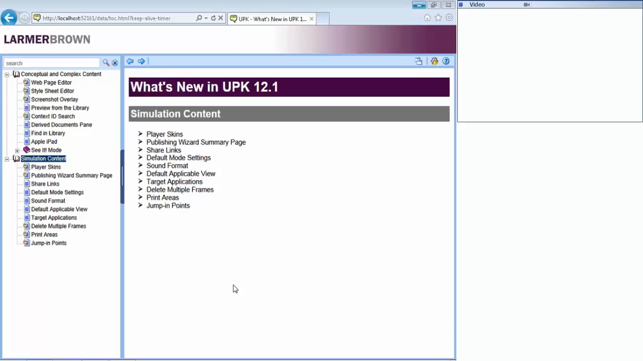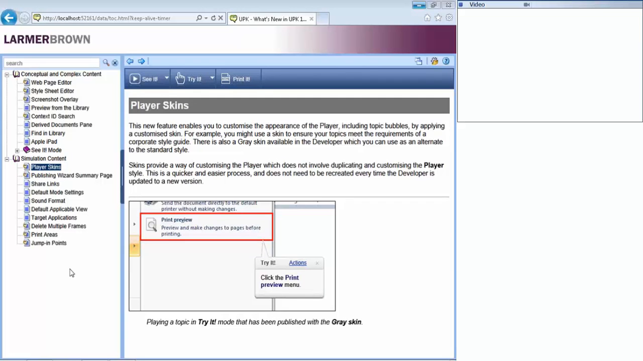We're presenting some webinars on the new features in UPK 12.1. I've already done one about the conceptual and complex content, and this one is the second of two webinars. This is focusing on simulation content.